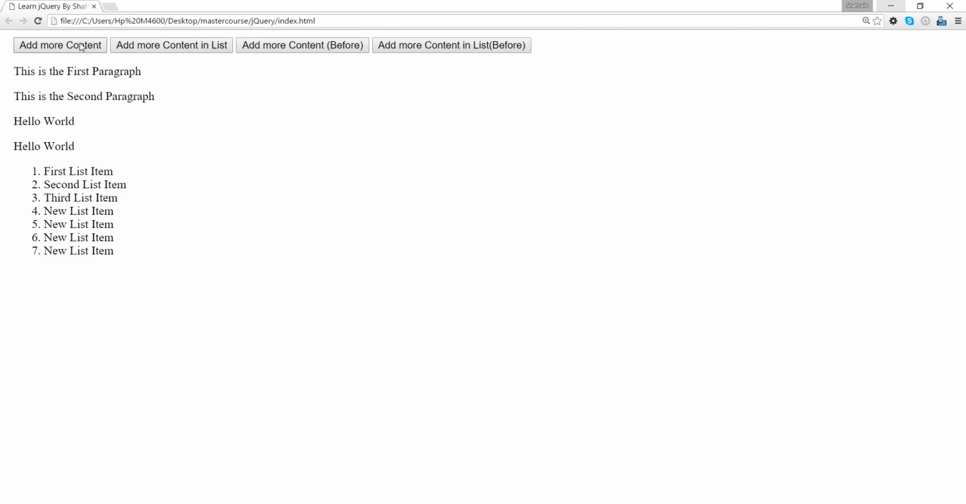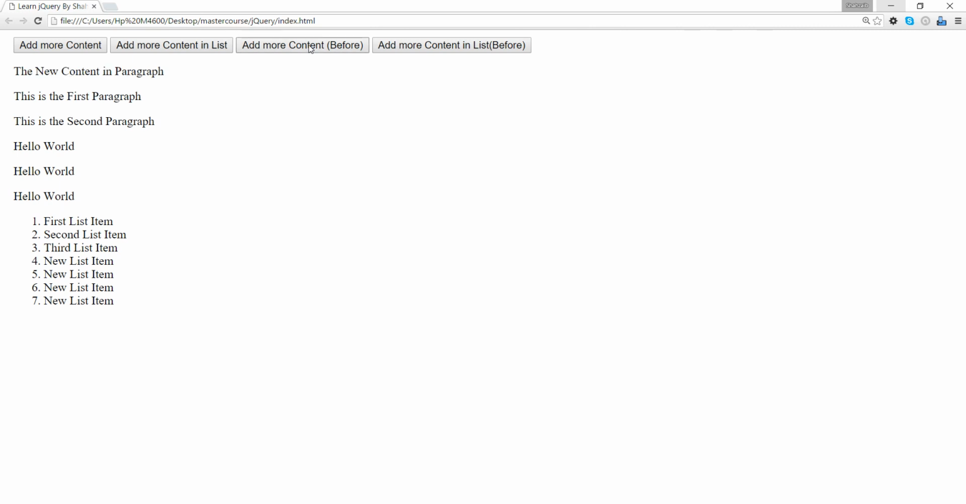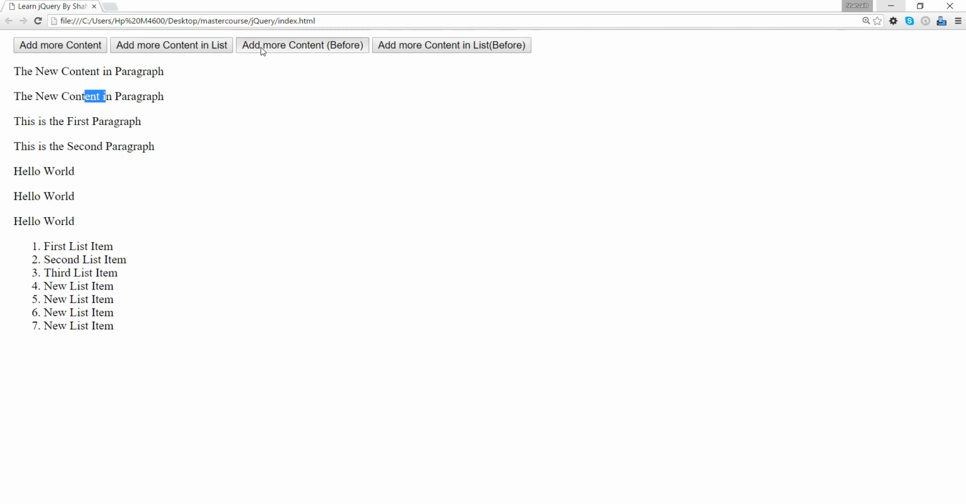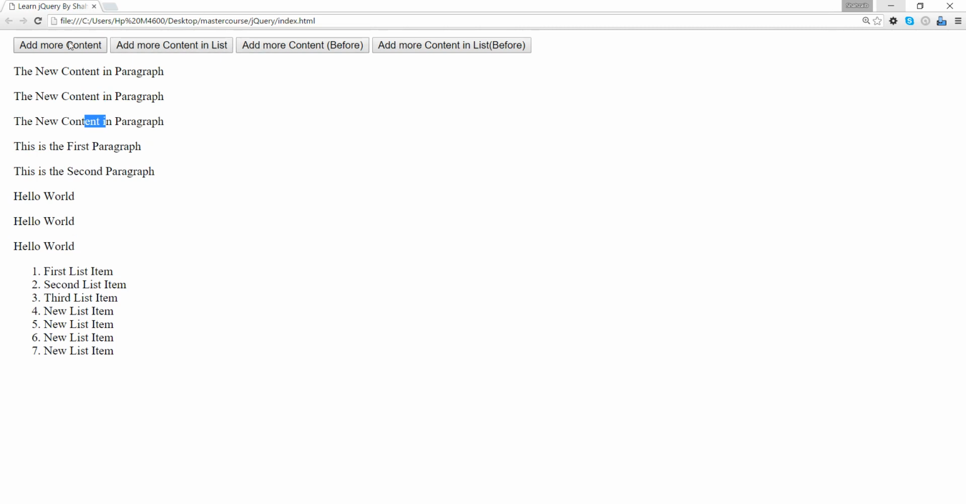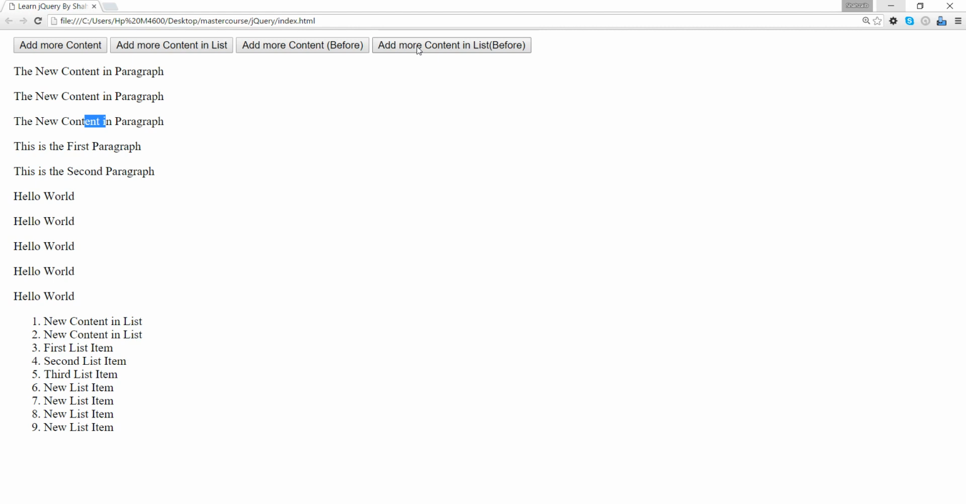They're adding the content after the elements, but if I click on add more content, now the new content in the paragraph is before the elements. Okay, and if I click on add more content after the elements, so these are the append and these are the prepend. Click on the list, add more content in list before. So now you can see that the new content in list, the first one is number 3 and it will be number 4. So exactly, I think we understood all of them.